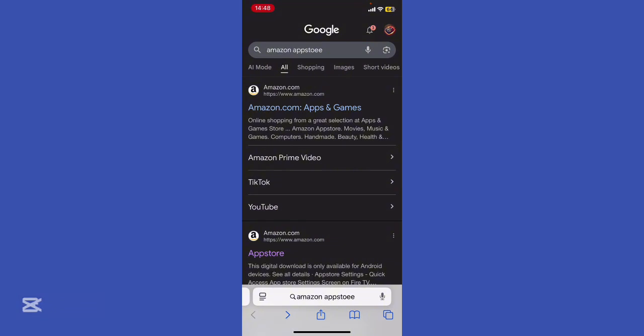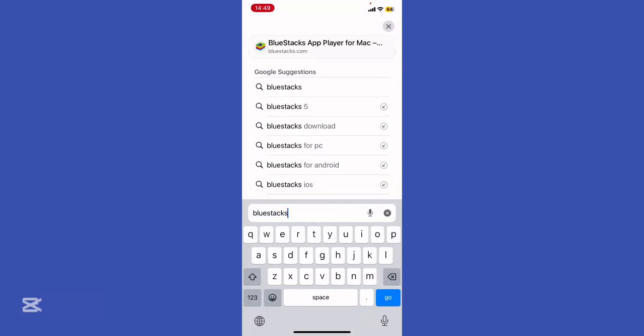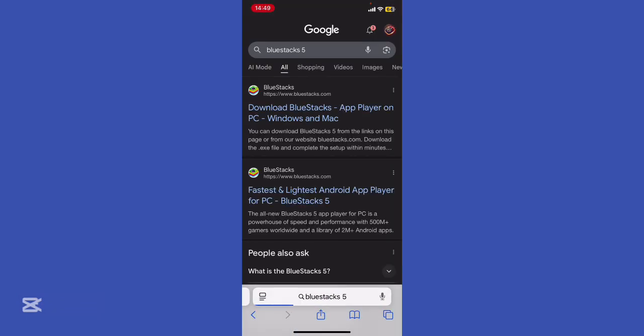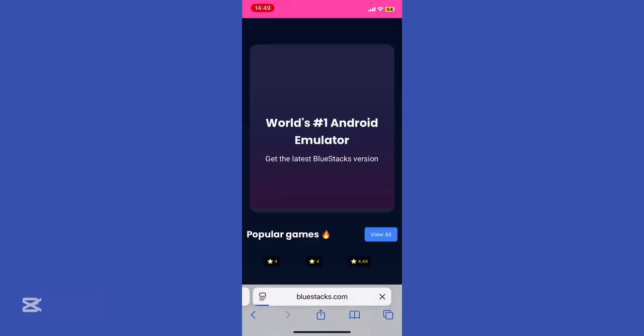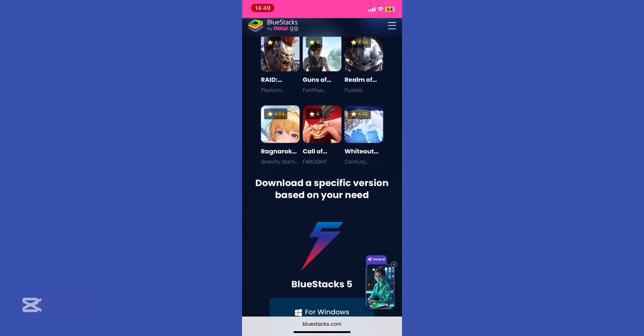Option 2. Use an Android emulator. Works on Windows and Mac. If you're not on Windows 11 or want more control, emulators are your best friend. So, BlueStacks 5. Best for gaming, optimized, stable, and supports keyboard and mouse mapping. You have Nox Player, lighter and more customizable. LD Player, great for performance and resource management. MEmu Play, balanced for both productivity and gaming.